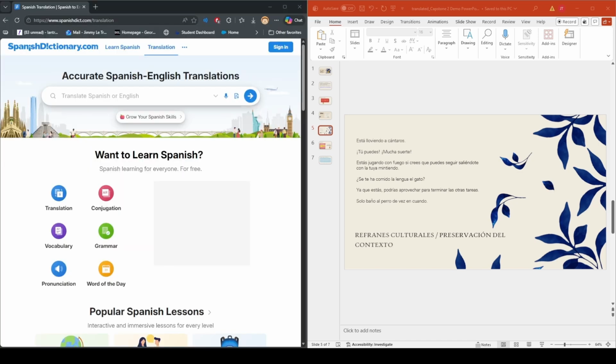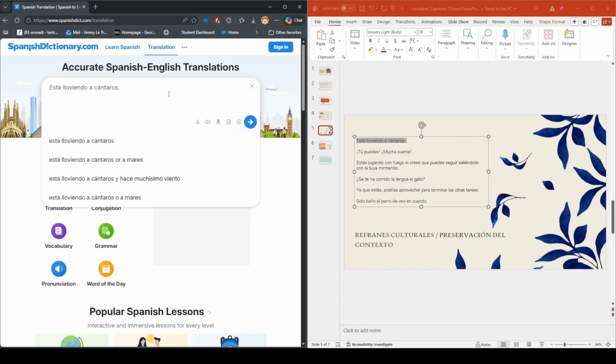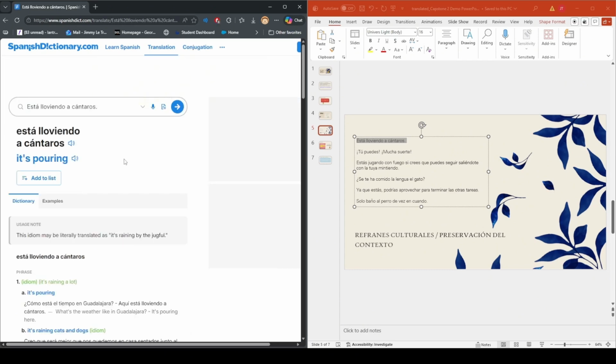To show that our English to Spanish translation still preserves the context, I'd like to retranslate them back to English to ensure that the context stays. So here, it's written cats and dogs. The equivalent in Spanish would be this, which again means that it's pouring, which is what we mean in English when we say it's raining cats and dogs.